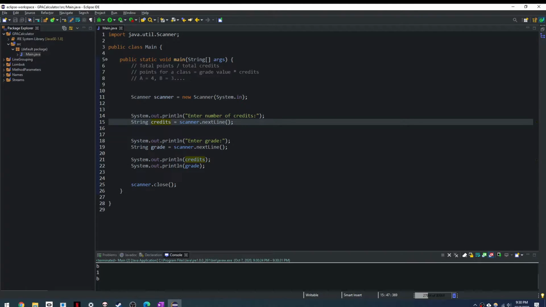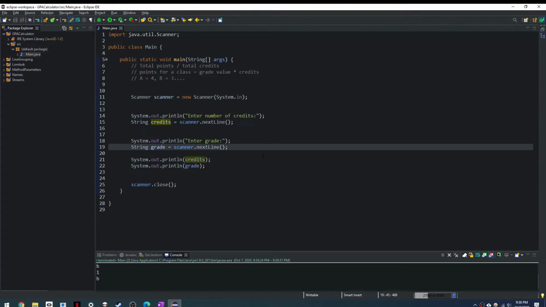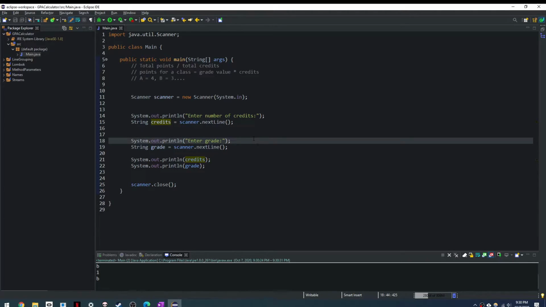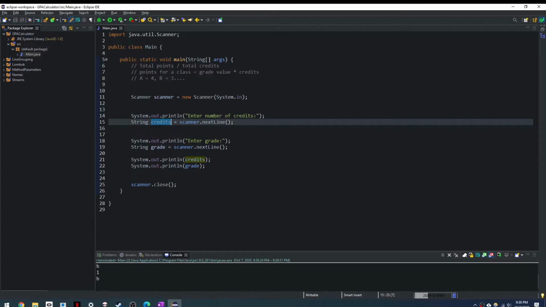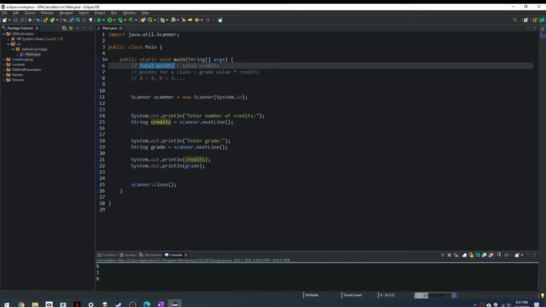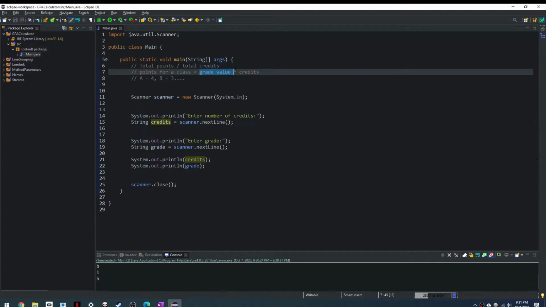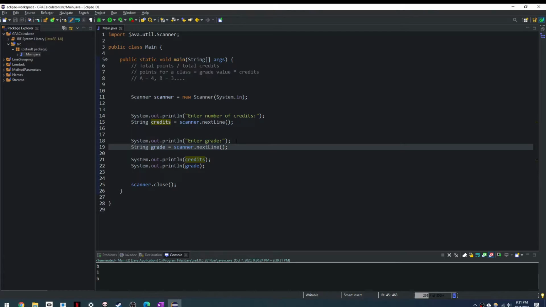All right, so now let's try and get the GPA for this one class before we start making a loop and getting the GPA for a whole bunch of classes. So let's do this calculation for the one class. The number of credits is easy. We'll just take the number that they put in. There's nothing we have to do with that. That's the total credits. But we need to find the total points. And as we said, the total points for a class is the grade value, which is 4 for A, 3 for B, etc., times the number of credits. So what we're going to do here is take this grade that they enter and calculate the points.